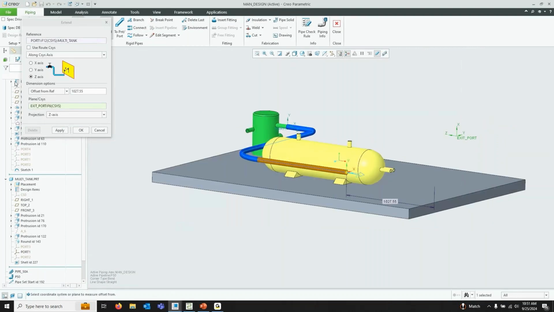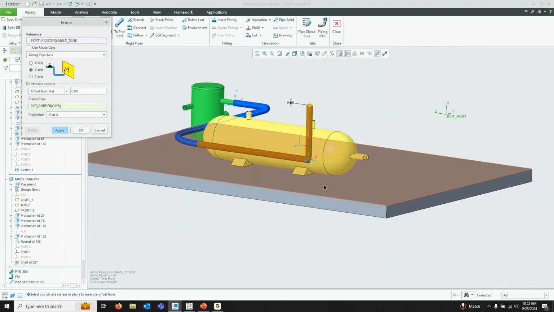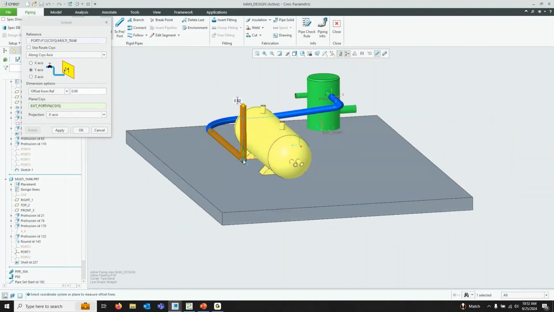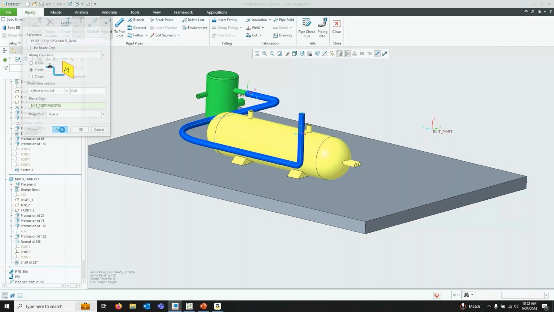So what we're going to do is select the y-axis here. If we set the offset value to 0, basically what this is doing is going upward until it lines up with this exit port coordinate system. So what we're telling it to do is align with this coordinate system in the y direction. Now I'll click apply, and we'll see that that segment is completed.